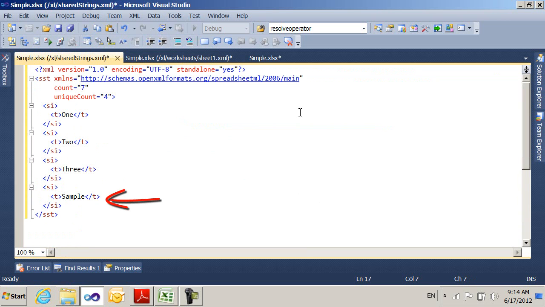So if I'm generating and I don't have an issue with the size of what I've generated in XML, I can use this inline string and let Excel build the shared string table the first time it opens and saves that spreadsheet. So it's not really necessary to manage the shared string table if you're using code to generate the spreadsheet string values. But you certainly can if you want.